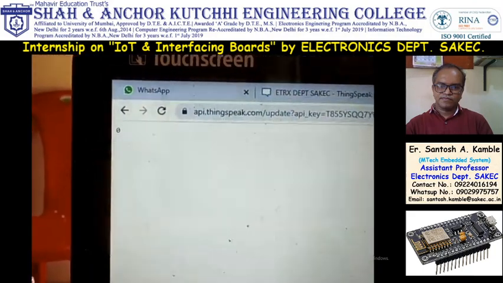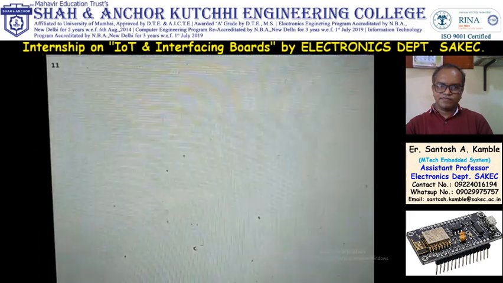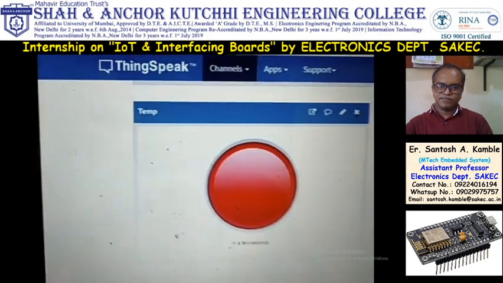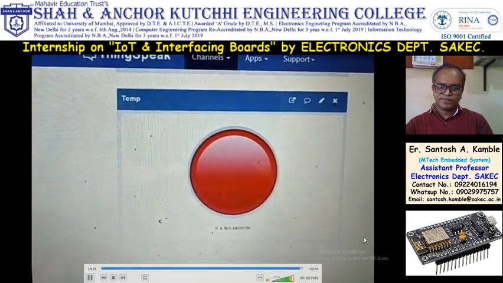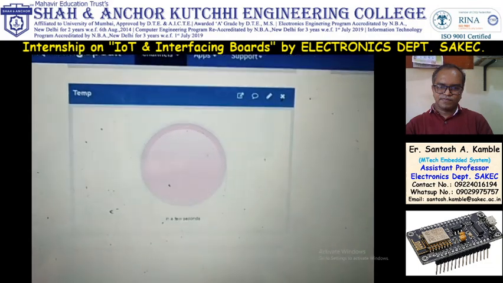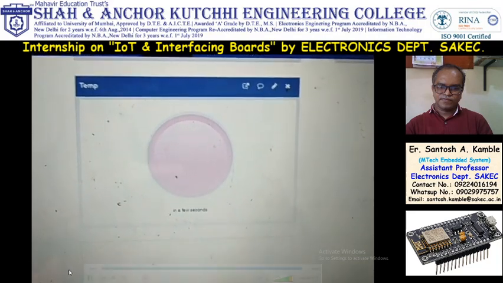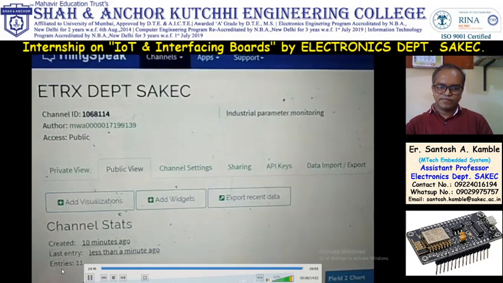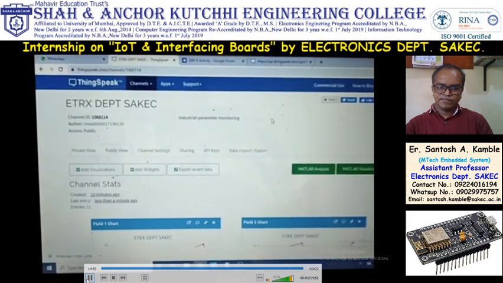Now this value is 0, which means data is not accepted. So again I have to press enter. Data is accepted and this lamp should turn off. The lamp turns off. So according to your input, the lamp turns on and off. So this is the session on how to use ThingSpeak. So thank you very much for watching this.